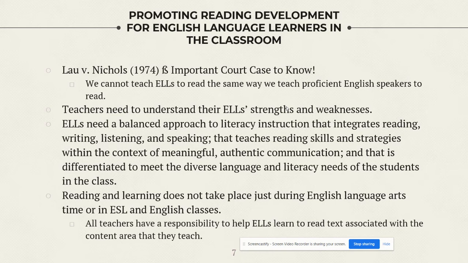So how do we then focus on this in the classroom? Lau versus Nichols, if you remember from a couple of weeks ago, is one of the very big court cases. It was one of the ones that specified that just handing our English language learners the same materials as our English speaking students is not giving them the same education, right? There needs to be a special program for them so that they're learning the language and they can access that information. So we know we cannot teach ELLs to read the same way we teach proficient English speakers to read.